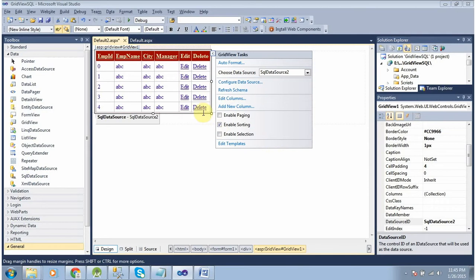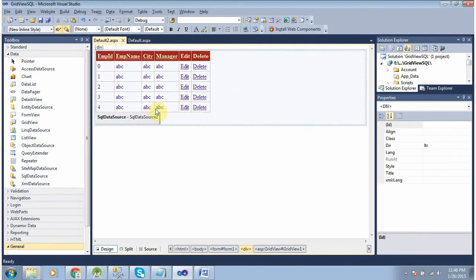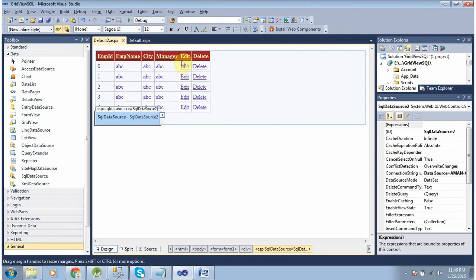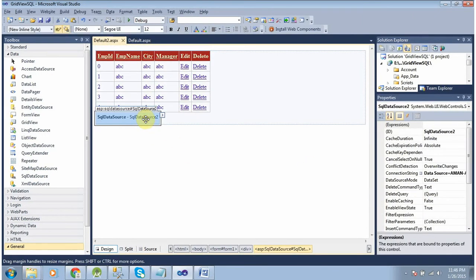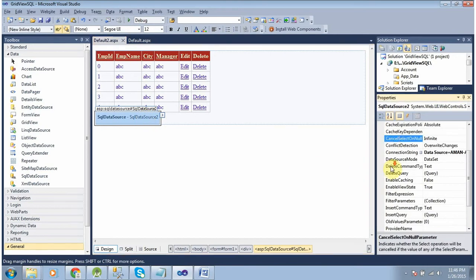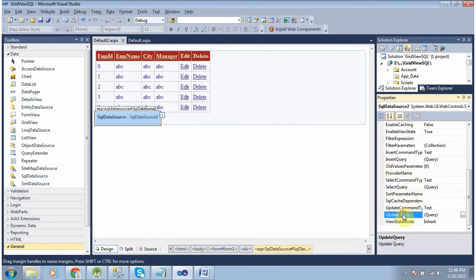Okay, now we have to write two queries, edit and delete query. We have to write these queries in the SQL data source, because this grid view and the data source are interlinked. If you select the grid view, you can find the SQL data source ID here. This is the SQL data source ID. So we have to write the query to the SQL data source, that is the update query.